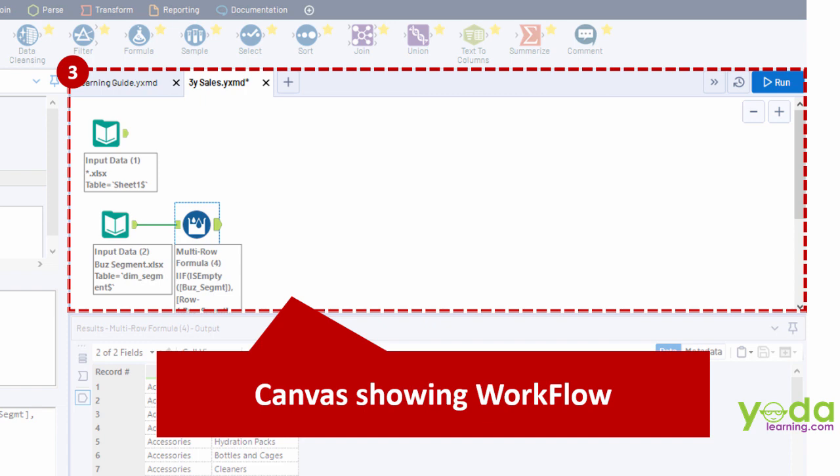In this canvas area, you also find a button called Run. Once your workflow is complete or you want to test it, you may press the shortcut key Ctrl R.